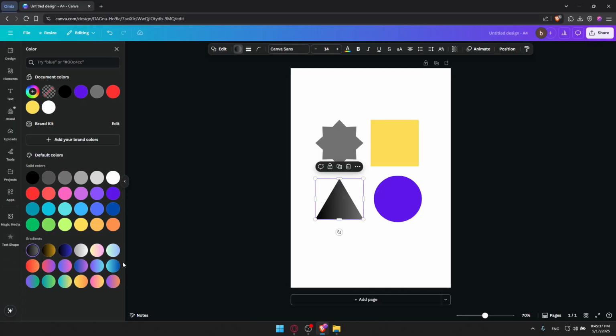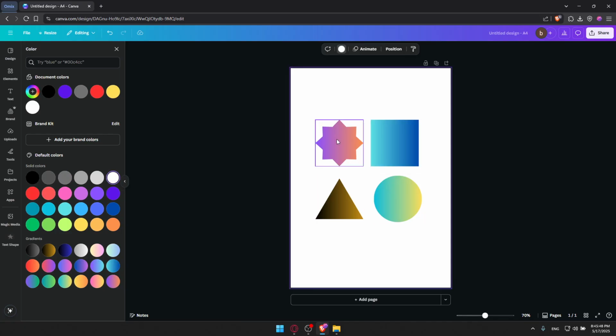As you can see here, I'll add these gradients. This one, I'll add this gradient. This one, I'll add this gradient. And this one, I'm just going to add this one. So you can see, I added the gradient effects on these shapes, or I used the gradient effects on these shapes in Canva. And that's about it. That's how you use the gradient effects on shapes in Canva.